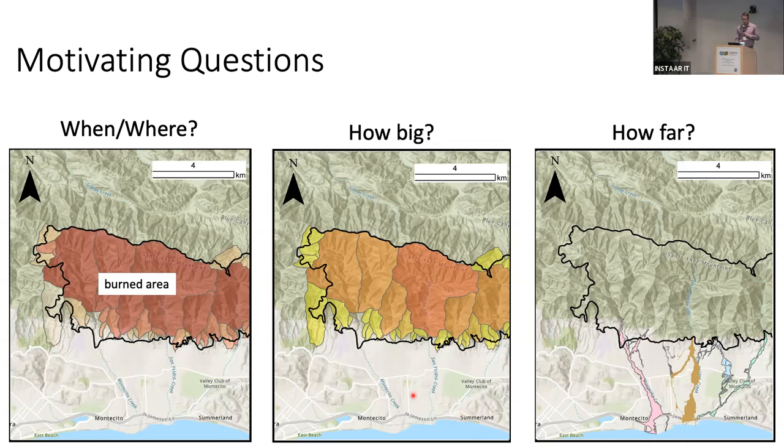So these are some examples here of current hazard assessments. This is after the 2017 Thomas Fire in Southern California. You can see on the far left here that watersheds that are more likely to experience debris flows are highlighted in warmer red colors. Then in the center here, warmer colors indicate watersheds that are more likely to produce large debris flows as opposed to smaller debris flows.